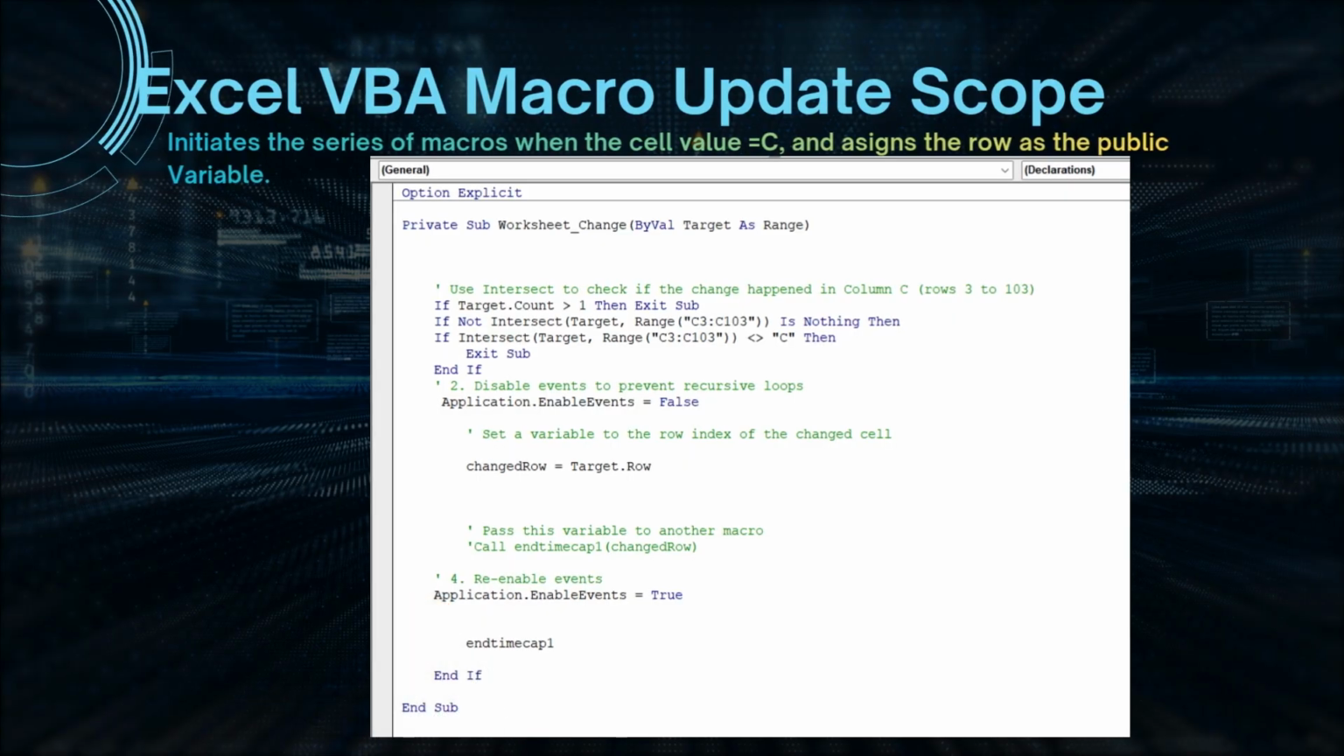It does a couple of checks. First of all, it says if Target.Count is greater than one, then Exit Sub. If the target is more than one row, it creates trouble. It just creates a loop. So that had to be put there. If Not Intersect with the target range, so it's basically saying if it's not in the specified ranges that I set, nothing is done. Then if Intersect with the target range C3, less than or equal to capital C, if it's not equal to capital C, then it exits the sub, shuts the code down, and prevents the looping and things.